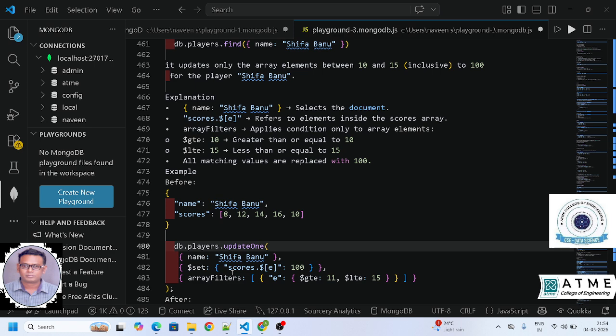So clearly you can see this is another example where the name is Shifa Banu, scores are 8, 12, 14, 16, 10. So which are the values that lie between the range 10 and 15? 12 comes, 14 comes, 16 and 8 do not come. So only 12 and 14 come. So only 12 and 14 should be updated to 100.